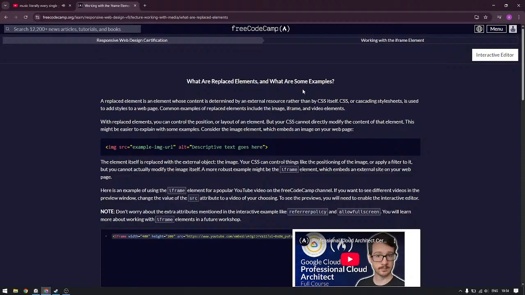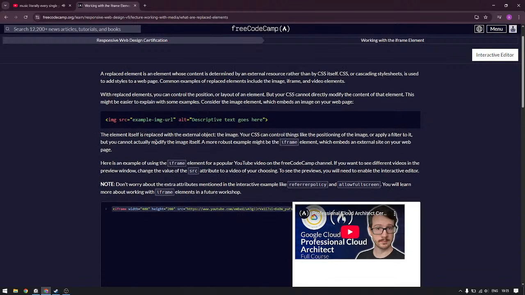What are replaced elements and what are some examples? A replaced element is an element whose content is determined by an external resource rather than the CSS itself. CSS, or cascading style sheets, is used to add styles to a web page. The most common examples of replaced elements include the image, iframe, or video elements. With replaced elements, you can control the position or the layout of an element, but your CSS cannot directly modify the content of the element. This might be easily explained with some examples. The element itself is replaced by an external image object, the image. Your CSS can control things like the positioning of the image or apply a filter to it, but you cannot actually modify the image inside.